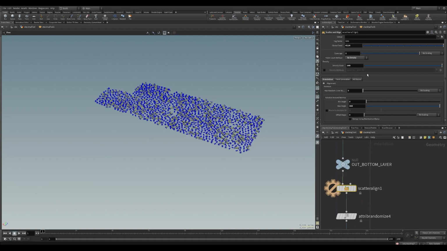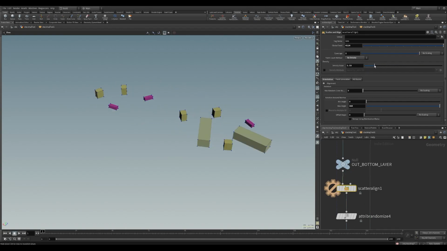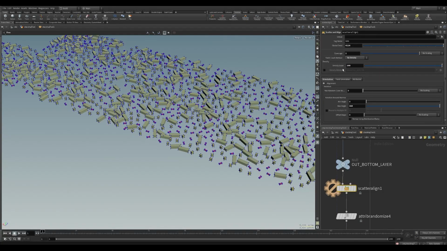Now if we directly affect the density scale, you can see as it gets to a smaller number, those objects change in size. So this density scale value you have to be quite wary with because it's affecting the actual, as it says, density scale.